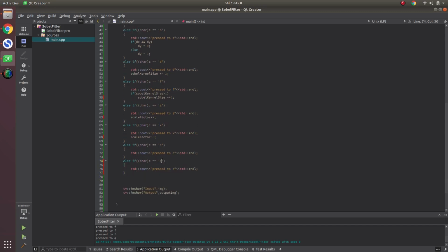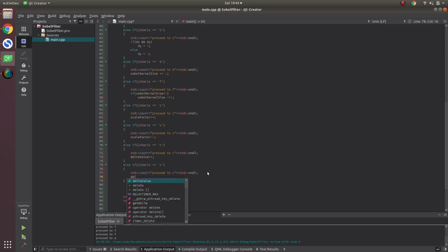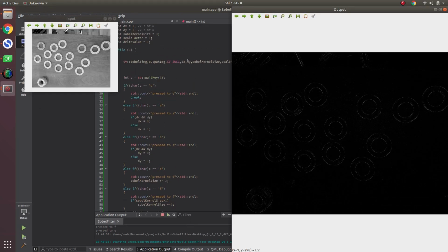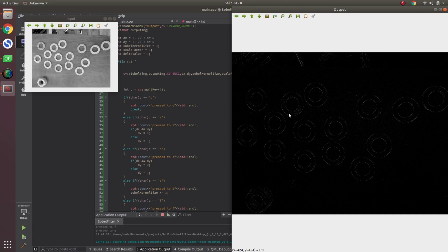When I pressed V, let's make delta value plus plus. Now delta value minus minus. Now we can continue. Actually, I talked about these derivative x and derivative y parameters, what exactly they mean. Now both are 1, as you can see here, and this is the optimal way. I don't want to make it like this. If you really want to focus on the horizontal or vertical lines, you can change this in your application accordingly.